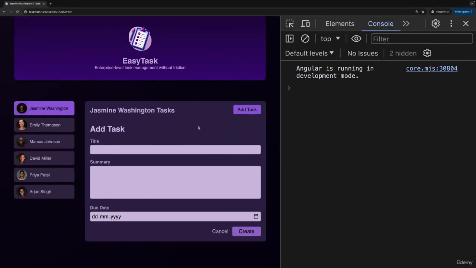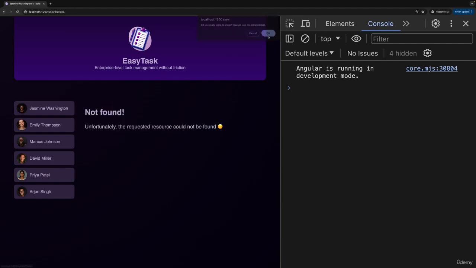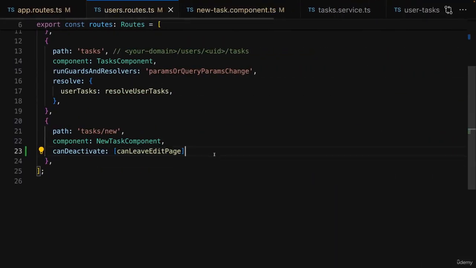With that change made, if you're entering something here and you click cancel, for example, you see that you'll be prompted here. And if you click cancel, you'll stay on this page. It's only if you click OK that you will be navigated away. And that shows you how can deactivate works. It allows you to add a guard that makes sure that unintended page changes are prevented before they're even initialized.